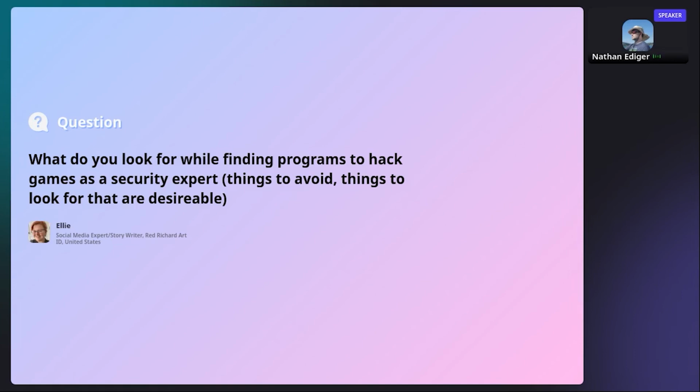What do you look for while finding programs to hack games as a security expert? Things to avoid, things to look for that are desirable. Let me think about that. I look for programs that are well documented and well known, and generally I look for ones that are open source. Things to avoid: if it comes from a sketchy website, if it doesn't have a lot of downloads, or there's no documentation on it.